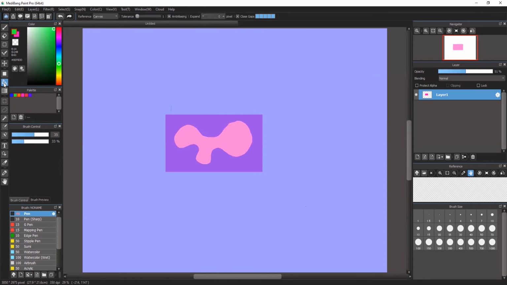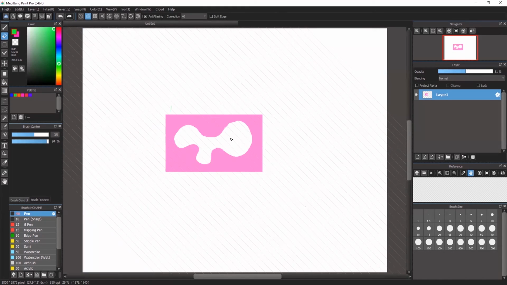I can get my bucket and fill in that area. I can get my eraser and erase in that area, and it's just going to apply to that area. Whatever I do, it's just going to apply to that area. I can hit the delete button and delete in that area. So works just like the selection shape tool. It's basically you're just making your own shape. All right.